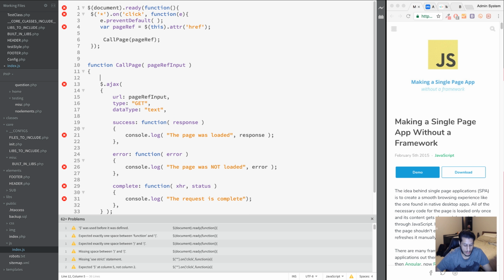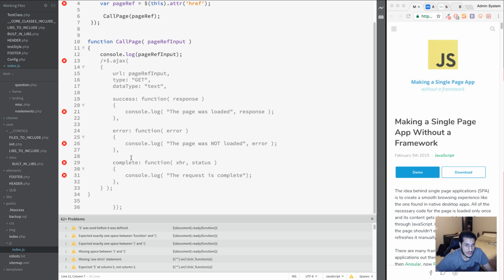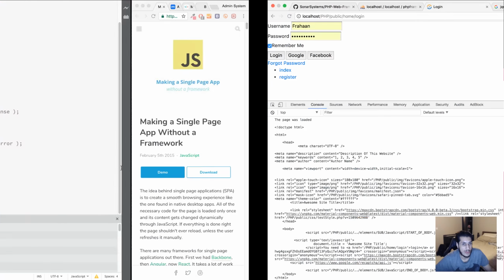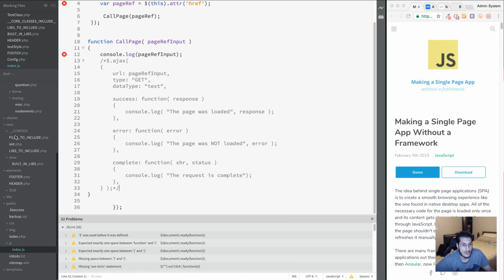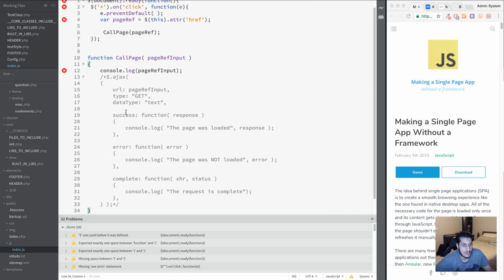I'm gonna console log this out. So console.log page ref input. I'm actually gonna comment out the Ajax so I can see if we're even getting the right URL. So this should return the index register. Okay, we're getting the right one. Okay, it's also doing it a whole heap of times for some reason.